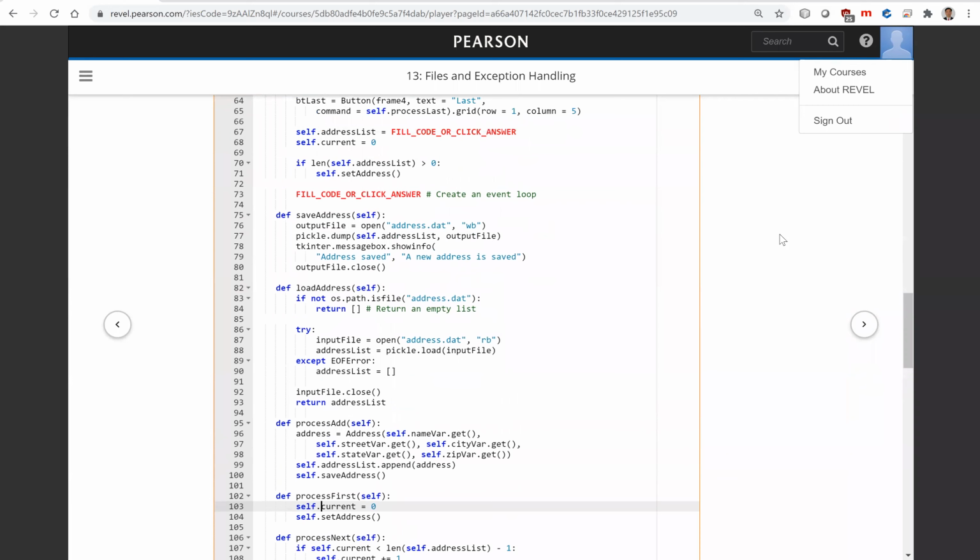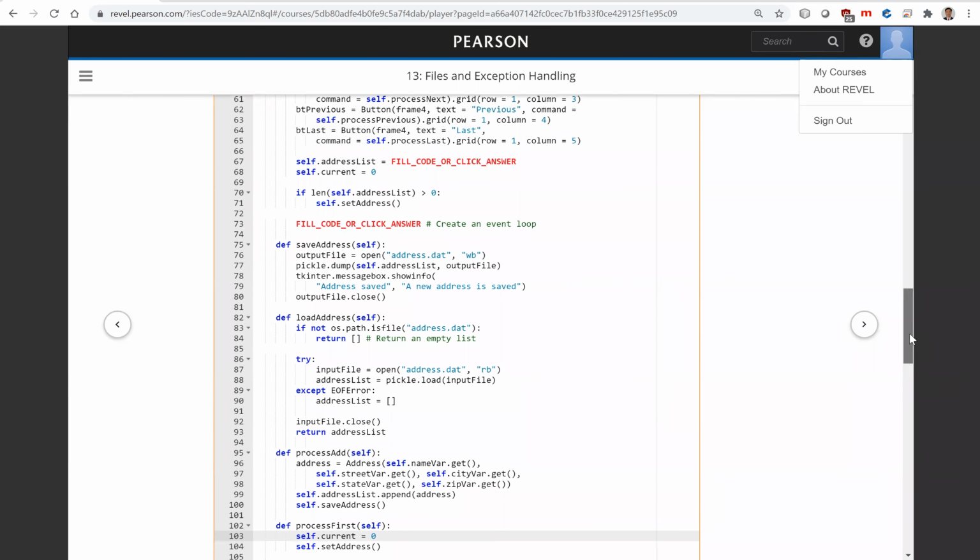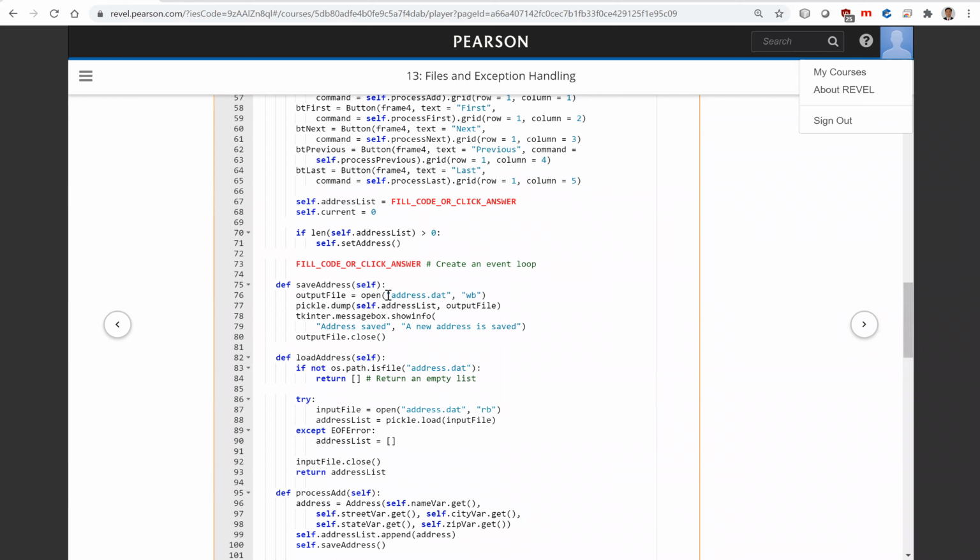Now, when you first start, we are going to store the address in the file. It's the address.data. When you first start, you can load all the existing addresses. We're going to first check if the file exists. If it doesn't exist, we're going to create an empty list.